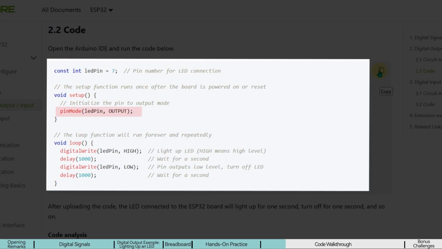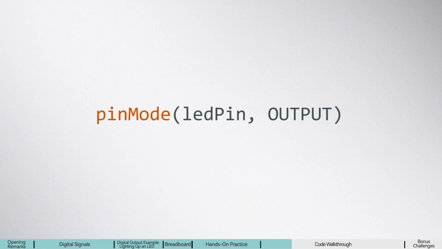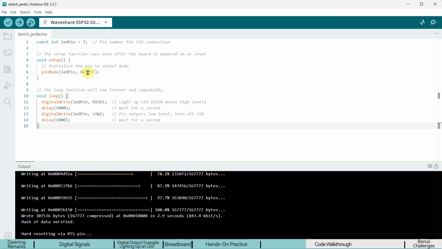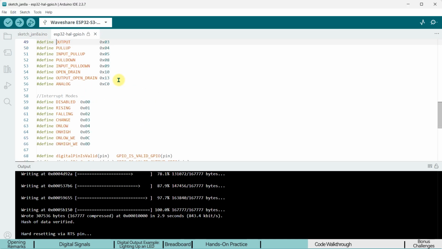Now, let's look at the setup function. Remember, the code here runs only once at startup, typically used for initial configuration. Before using the pin to light up the LED, we need to initialize it first. The pin mode function is used to set the operating mode of a pin. It has two parameters. The first is the pin number, which we use here as LED pin variable. The second is the mode, where output is a predefined constant representing the output mode. If you're interested, you can right-click on Output and select Go to Definition to view the value of this constant. We don't need to memorize this value, just knowing it exists is enough. Predefined values like these make Arduino code easier to write and more readable.